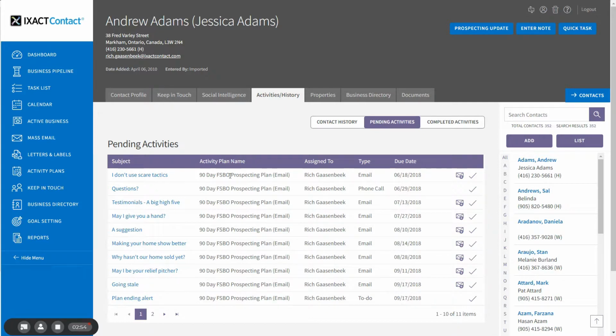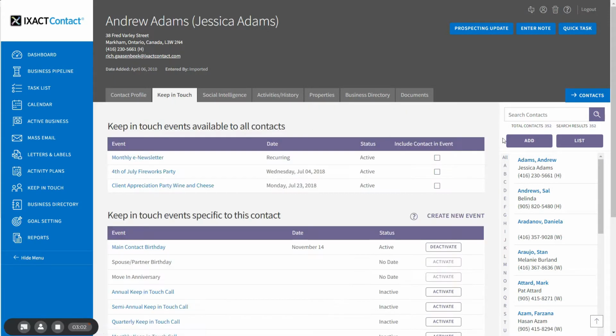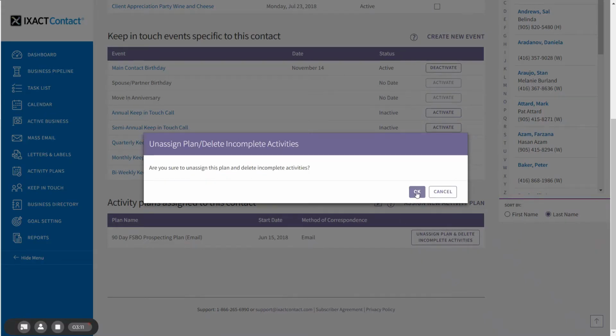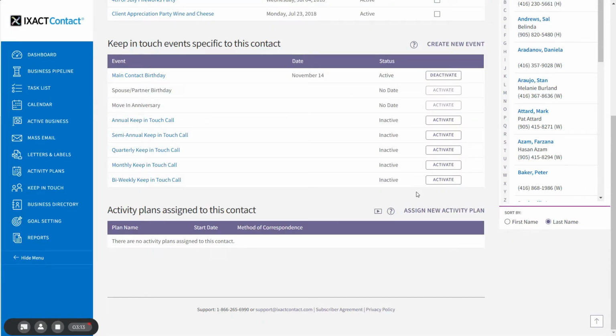If you wish to unassign a plan with outstanding tasks, you can do so by clicking the Unassign Plan and Delete Incomplete Task button next to the plan name in the Activity Plans Assigned to this Contact list. All incomplete activities will be removed from your task list, while activities that have already been completed will not be removed from the contact's activity history.